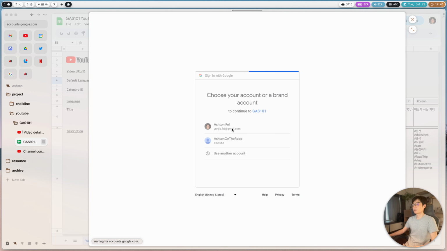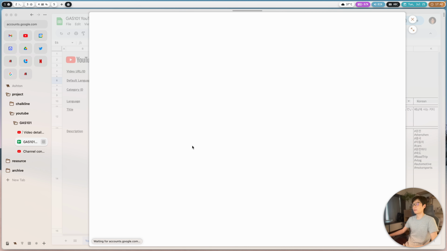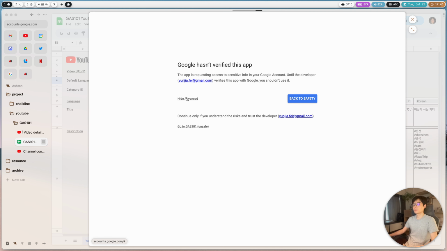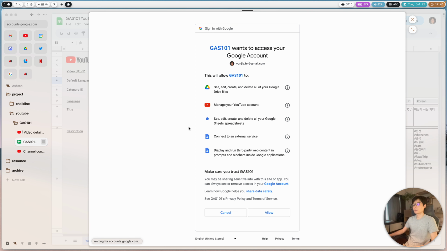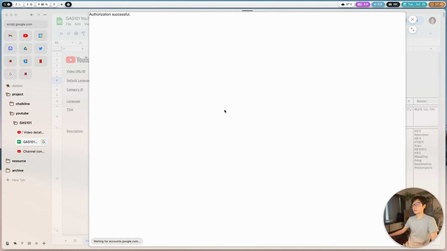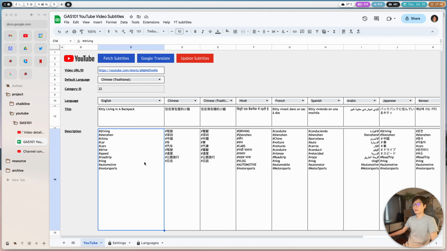I think the network is kind of slow, but it takes a while. And then go to advanced and go to GAS101 and allow the access. It's basically going to manage your YouTube data via the script. All right, so now this authorization is done.